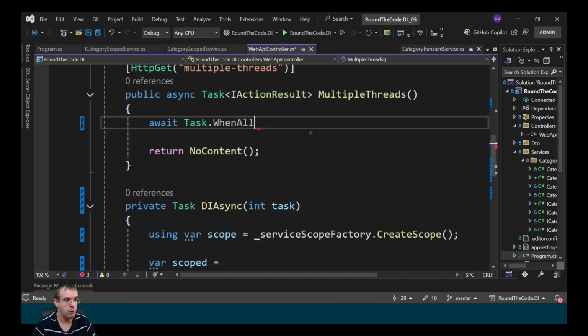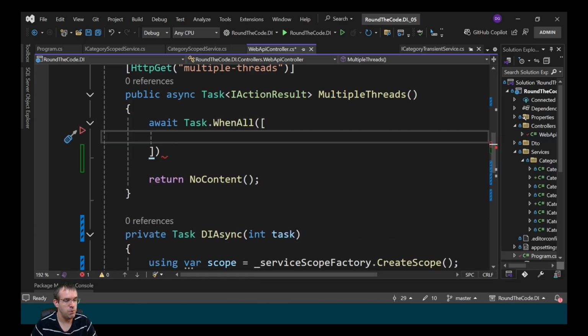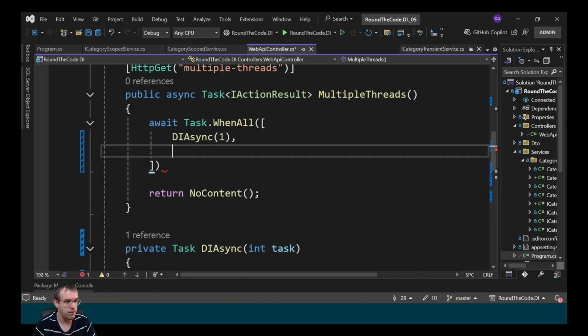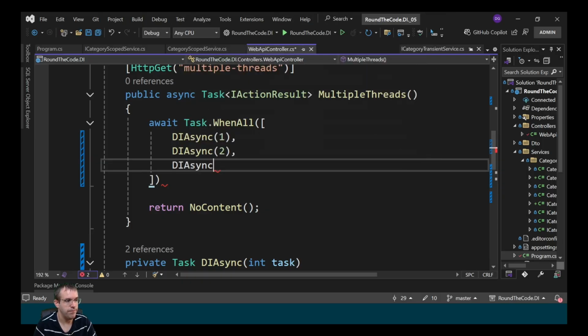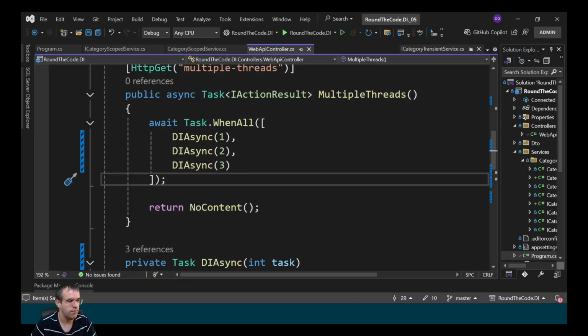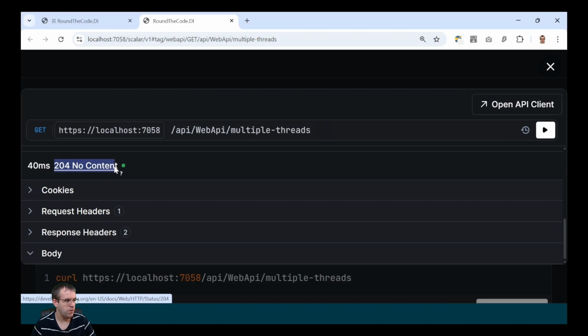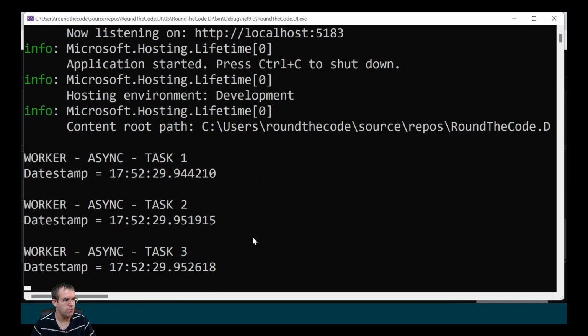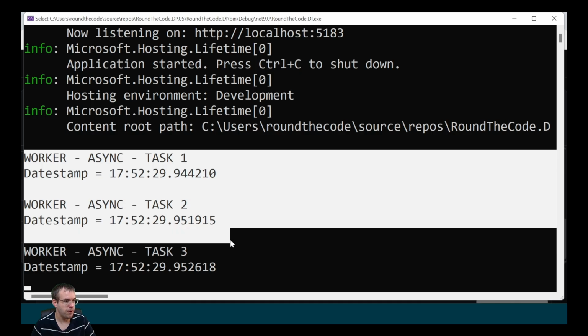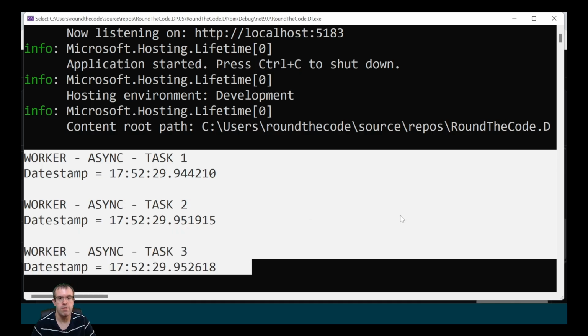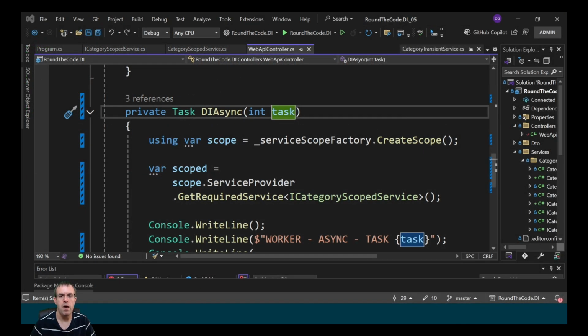So we call task.whenAll. We wrap it around with square brackets so it's an array. We're going to call it 3 times. So we'll call di-async with a task number of 1, do the same for 2, and also for 3. We've run that API endpoint and it's outputted a 204 no content response. If we have a look at the console logs, it's outputted the date stamp 3 times, meaning that each of those threads has run. But what happens if we use the same scope for each of the threads?